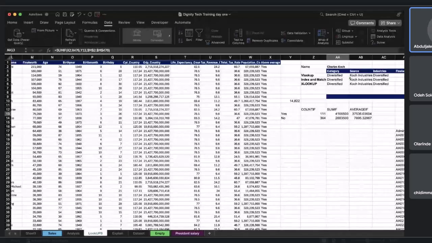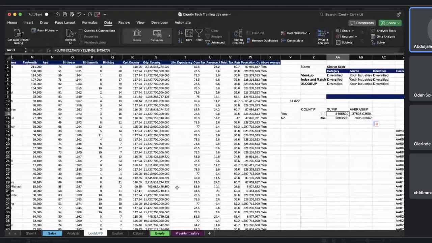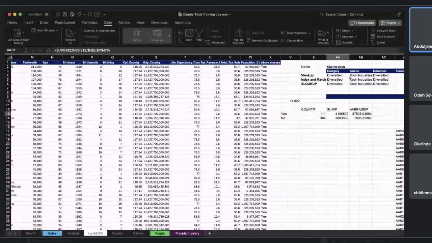And now we move to what is called a pivot table. A pivot table is like a summary table that is used for data in Excel.